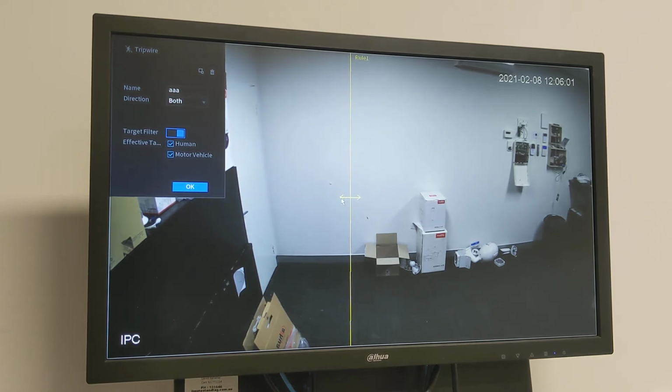Now direction, you can see there's a little arrow with two heads pointing either direction. That means that this tripwire rule is going to activate when I walk from this side to that side and when I walk back. So we only want it to activate when I'm walking towards the door. So we'll set it to A to B.